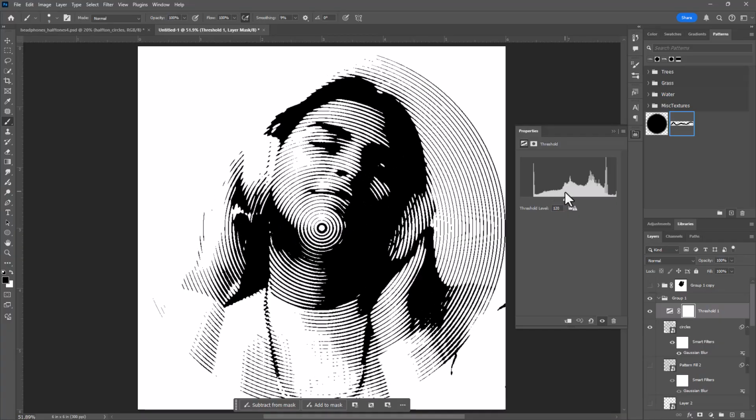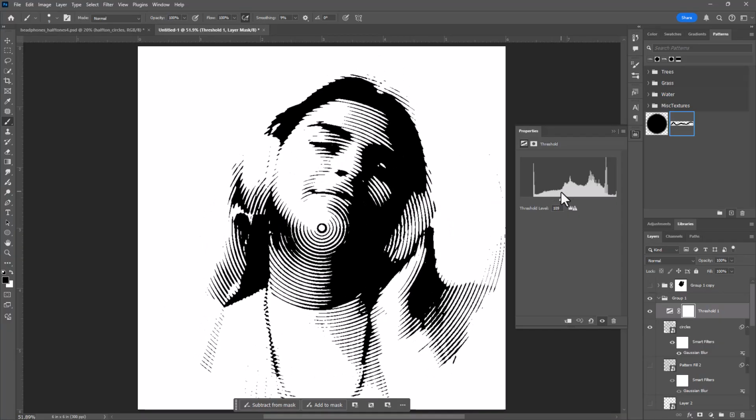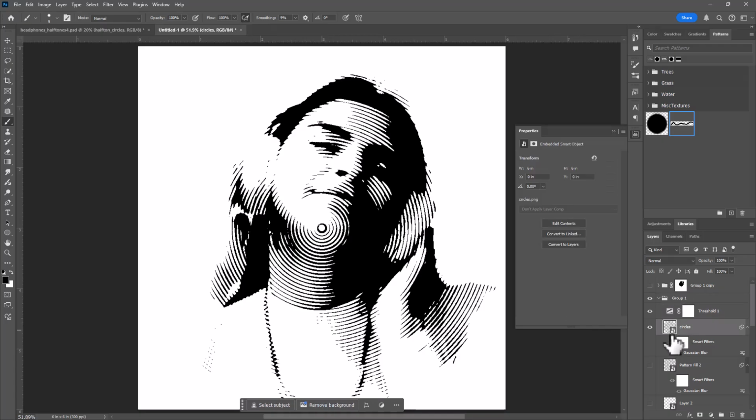So you can create patterns in Photoshop, or Illustrator. You can import those into Photoshop and create some interesting effects. One of the things that's a little bit interesting about this as well is if I go into this, I could warp this.